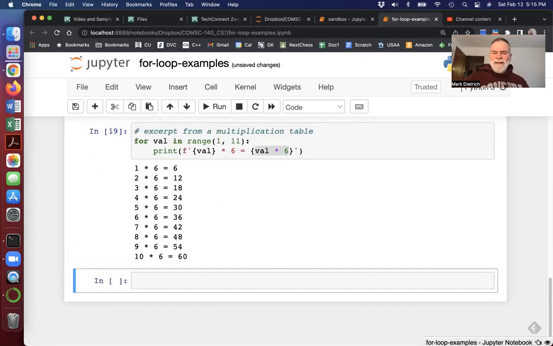So hope that helps. Definitely read the book for other for loop examples and code those to get as much practice in for loops as you can.